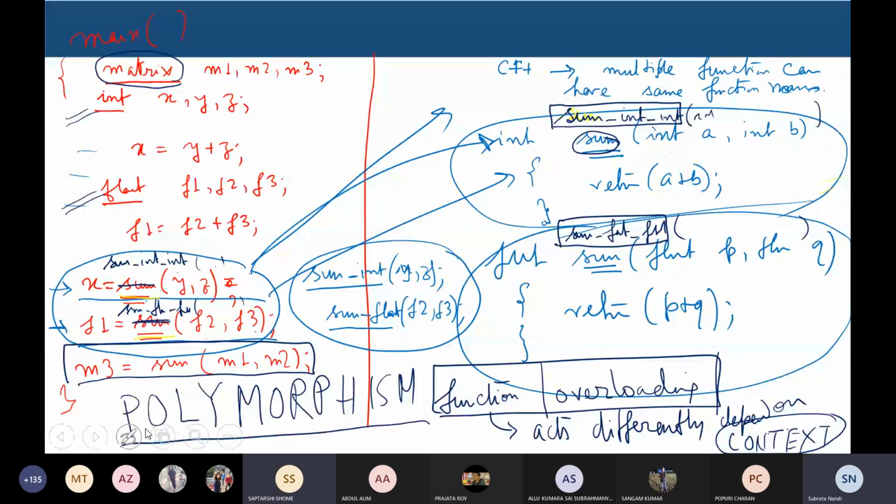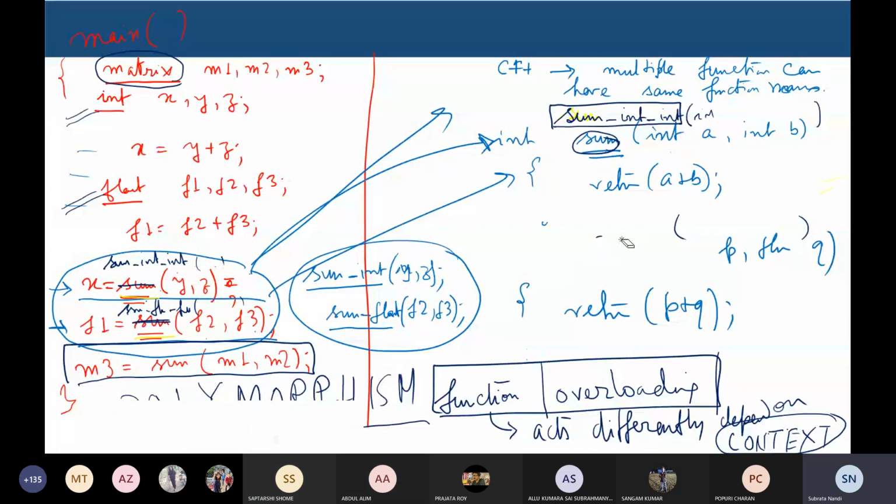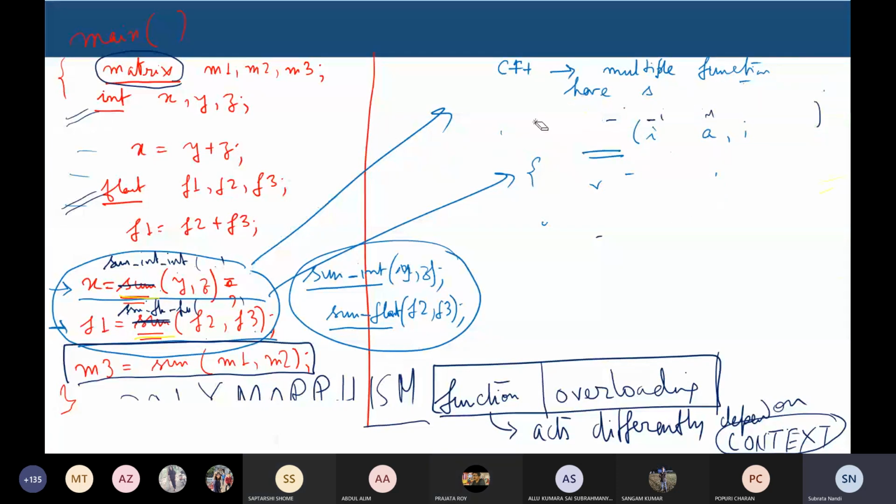Yes, sir, if you define it. Yes, sir. So if I would like to have it, what do I need to do? I have to write some piece of code.